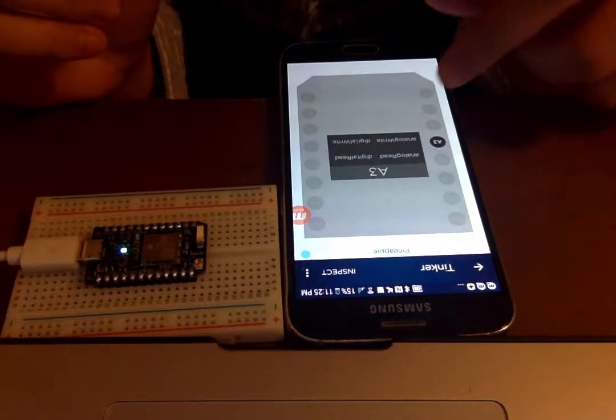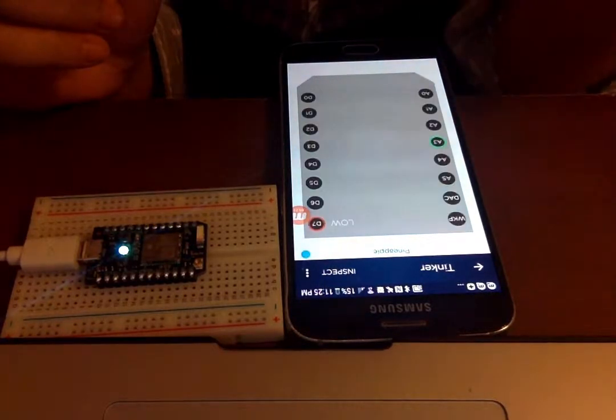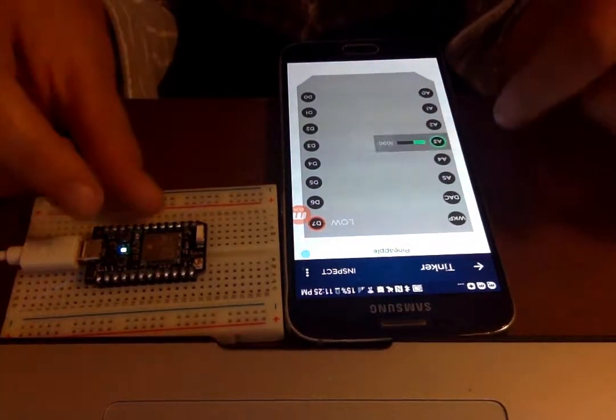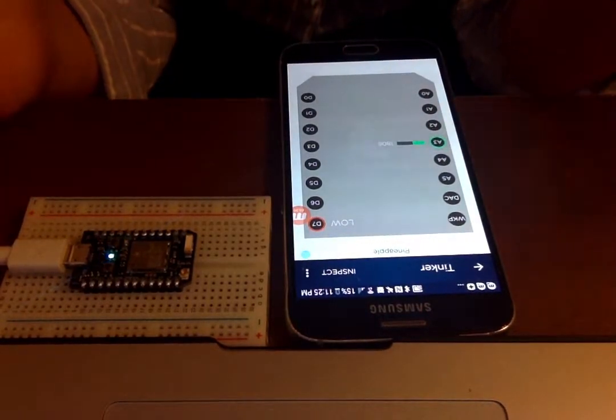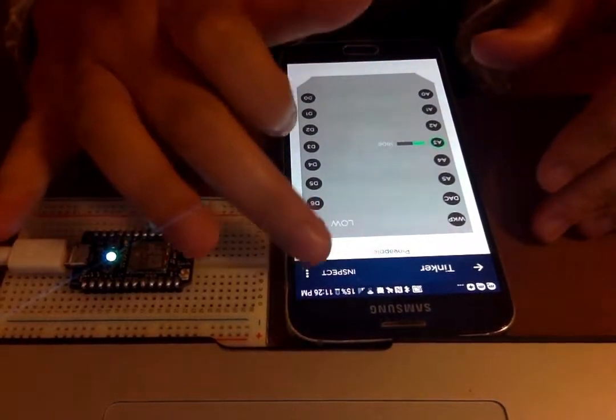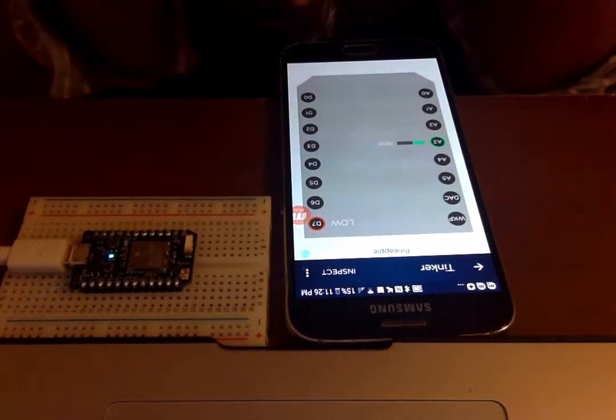And if you want to see this again, whenever we touch this pin, you can see the change in values there. So that concludes our video. Thank you.